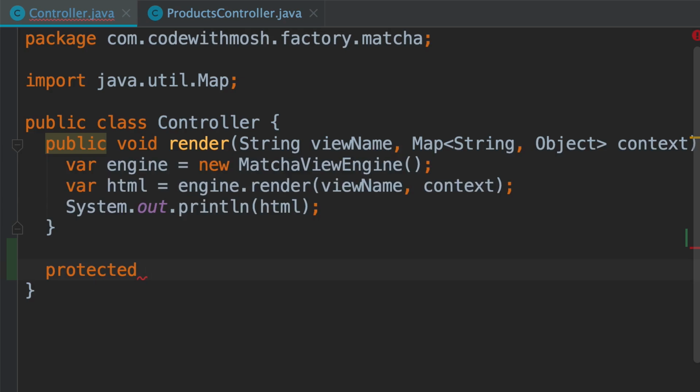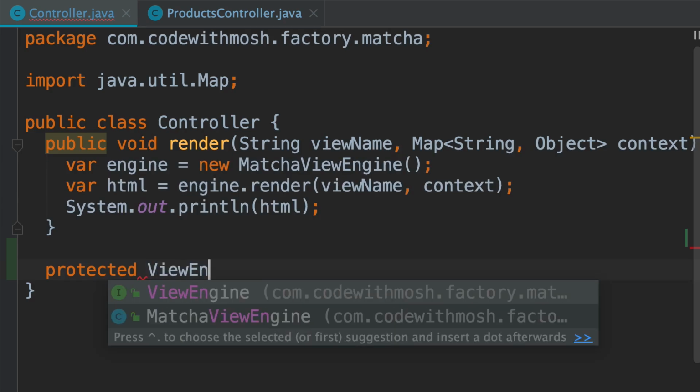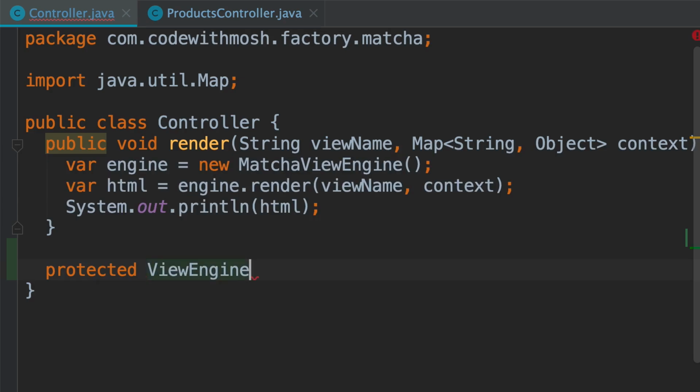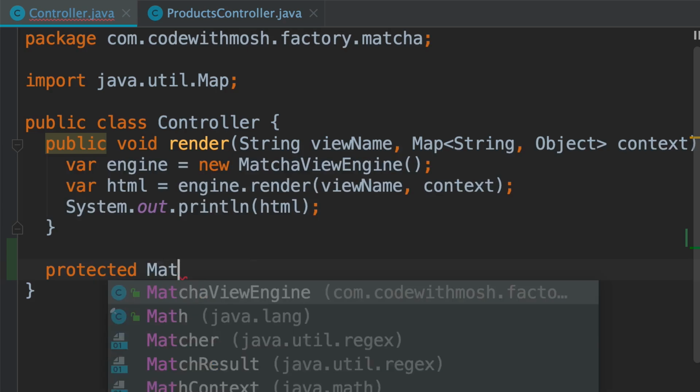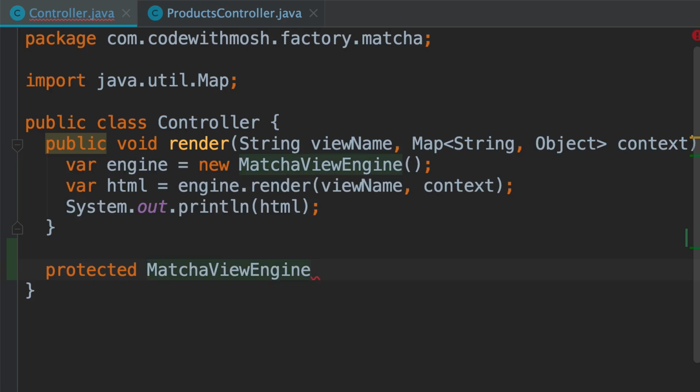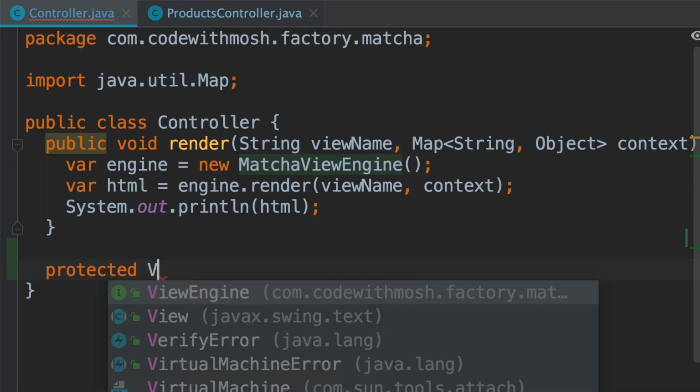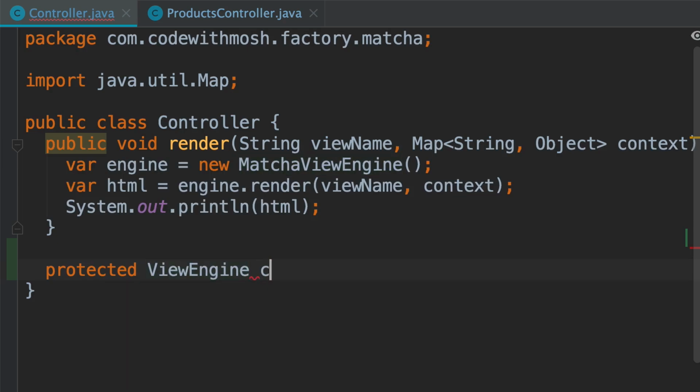Also, we don't want to define it as private because then we won't be able to override it in subclasses, okay? So protected, view engine. Note that we are referencing our interface here. We are not returning a Matcha view engine because we don't want to be tied to this particular implementation. So we return an abstract view engine, and we call this method create view engine. We could also call it get view engine. It doesn't have to be called create view engine, okay?